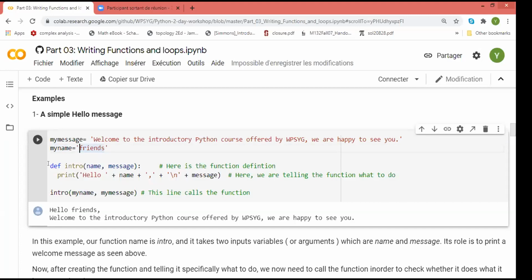So how do I define my function? I use my def keyword followed by the name of my function, and then I add in the parameters of my function. Here, the parameters of my function are name and message. And what does my function do? It uses the print function again to print the hello together with the name of the person the message is destined to and the message that is being conveyed. So this is what the function is supposed to do.